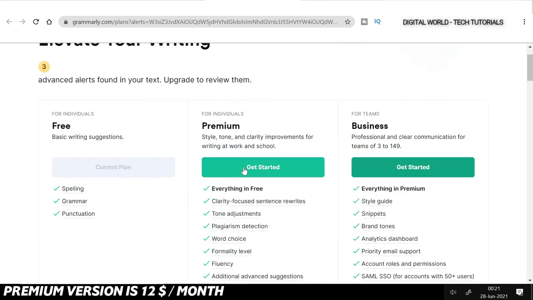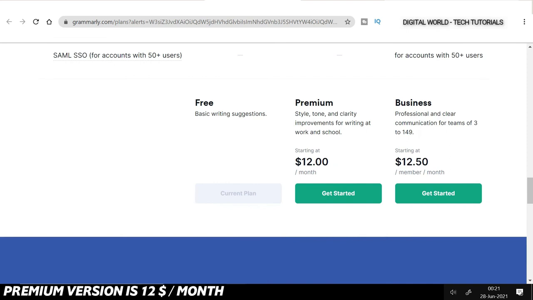You can buy it from here by clicking this Get Started, the premium version. The pricing is $12 a month for the premium version.